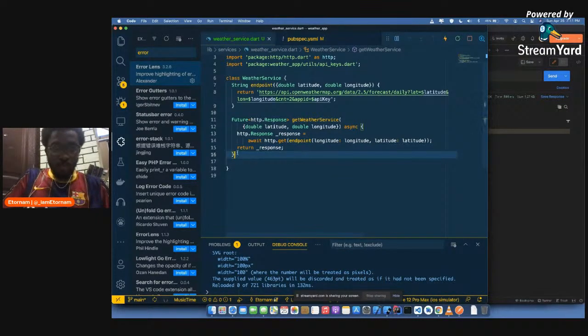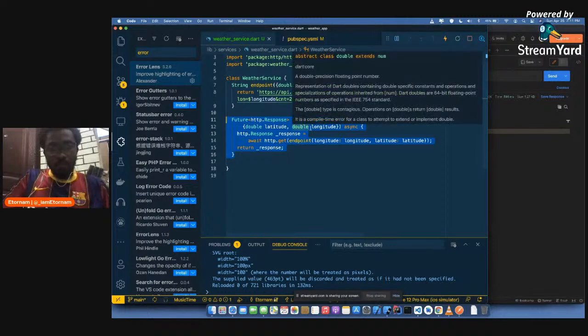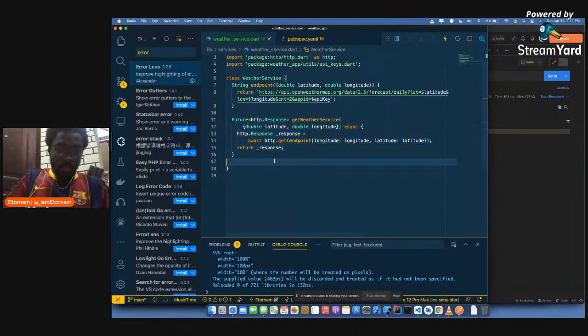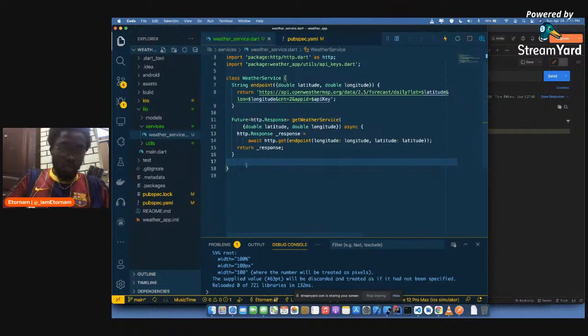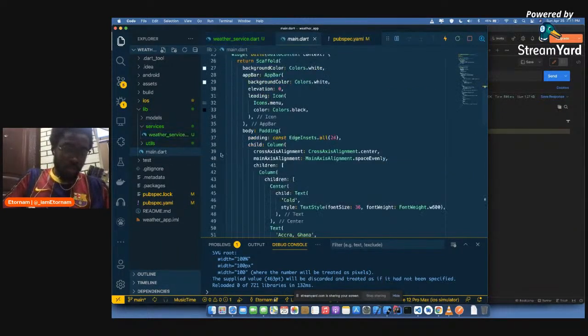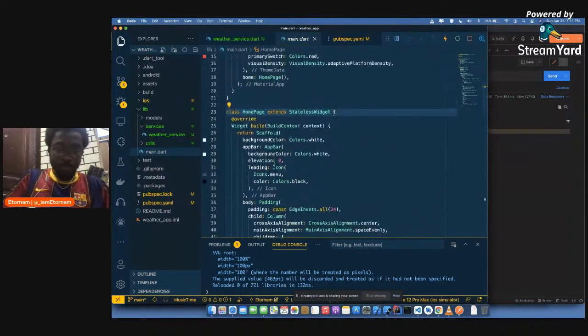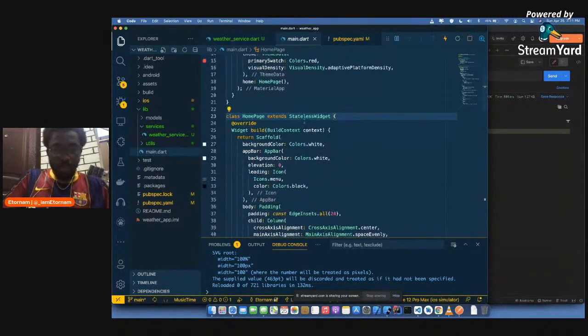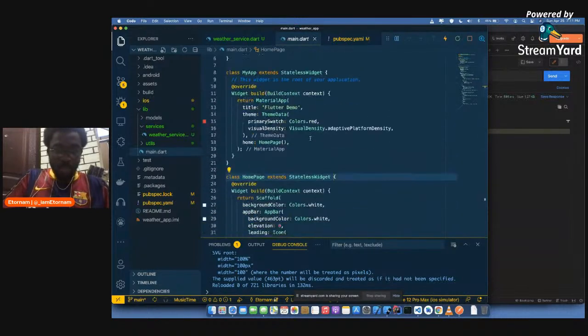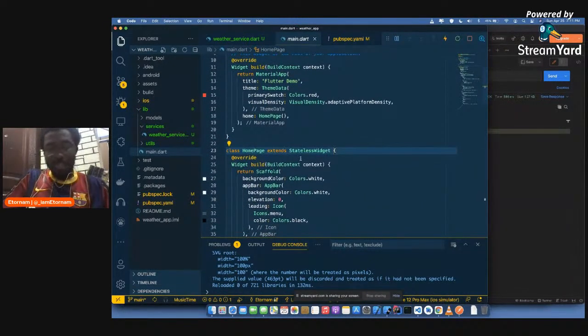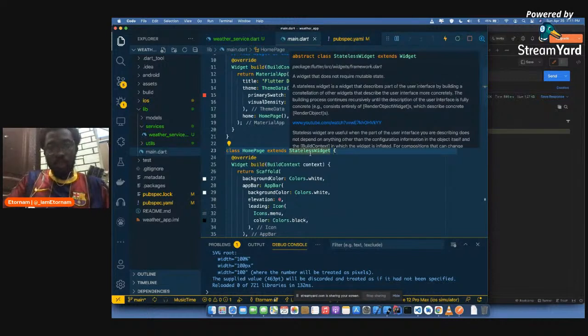So now we have our function which returns a response, and then we can continue to our UI, which is the main.dart. Inside our main.dart, we have our HomePage class, which is stateless, but we need it to be stateful because we have to make the API call, return the response, and update the UI. Therefore, we need to play with our state.